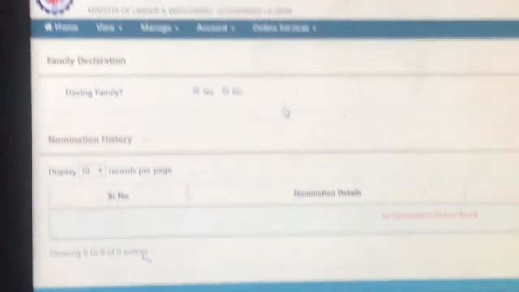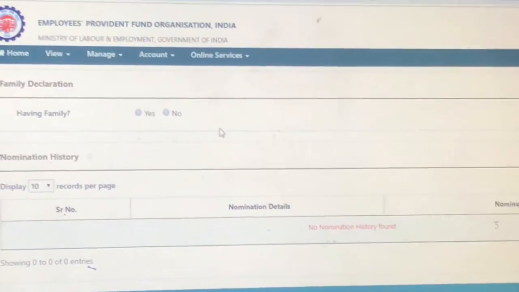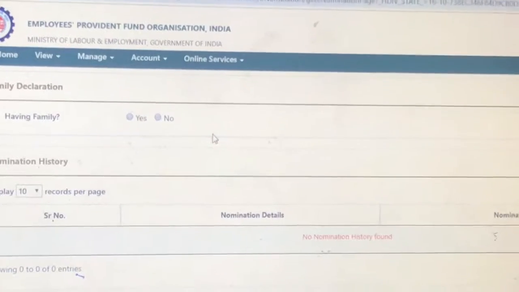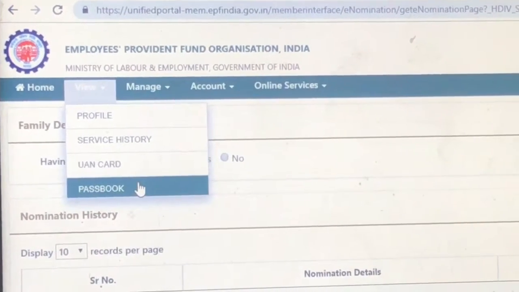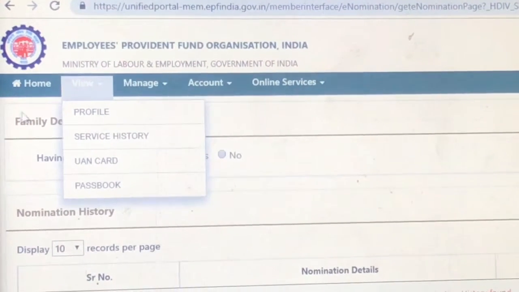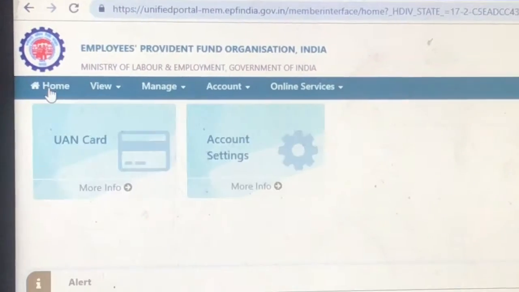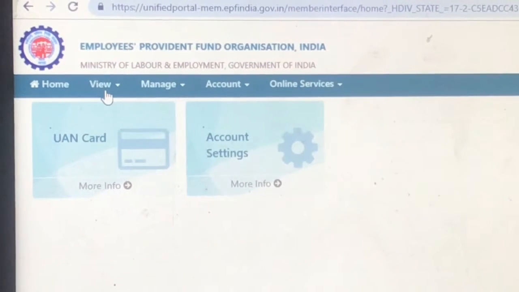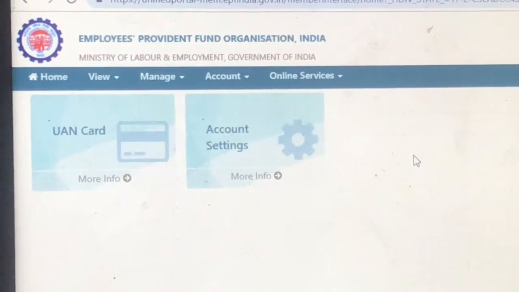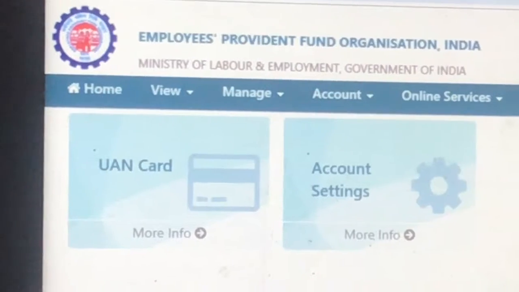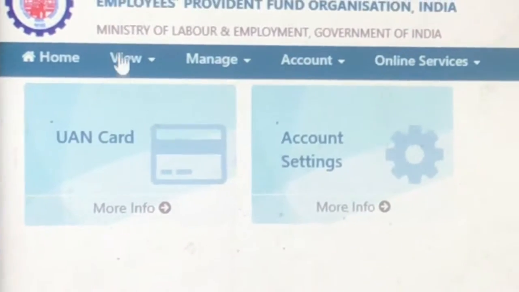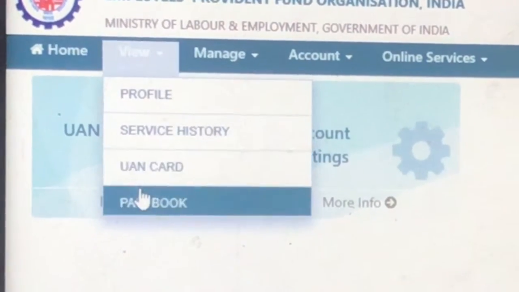If you have to add a nomination, you can submit your family members' details. And the UAN card is available. The passbook is very important; I'll tell you about this in a while. So these are the settings. On the right side is my basic information, which I can quickly edit if I want. And the one thing I want to show you is the passbook.